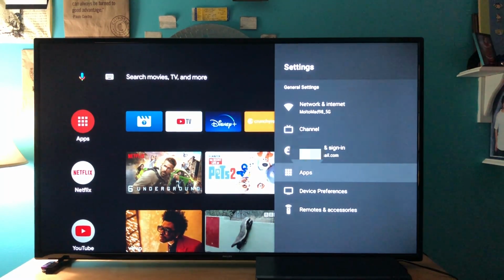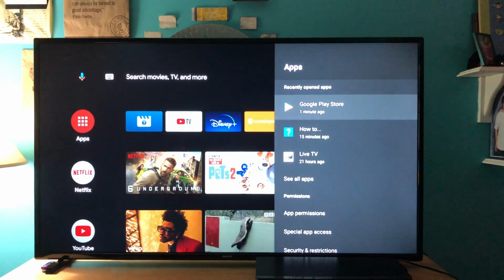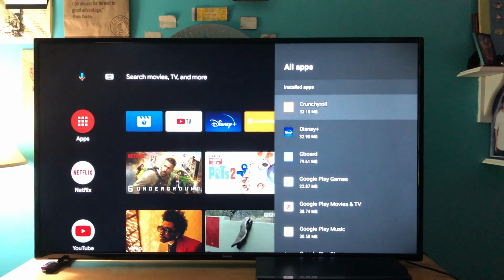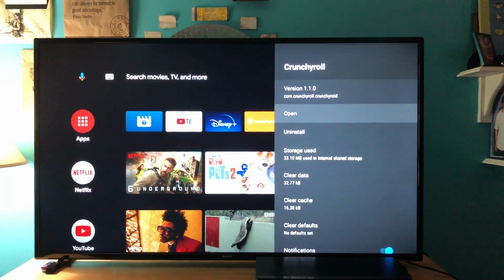I'm on a TV. So you navigate down to the apps menu, again, under the settings main menu, pick apps, and then go down here where it says select all apps, and then pick whatever app you're interested in. I'm going to pick Crunchyroll. Obviously, we're running version 1.1.0. Says so right there. So that is how you can verify what version of the Android TV app you're running.